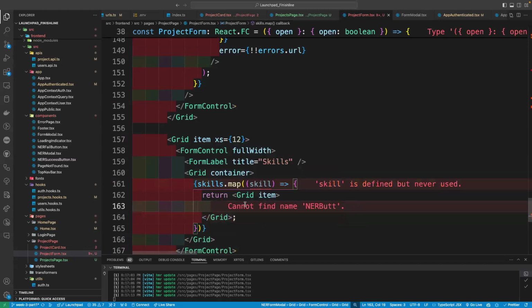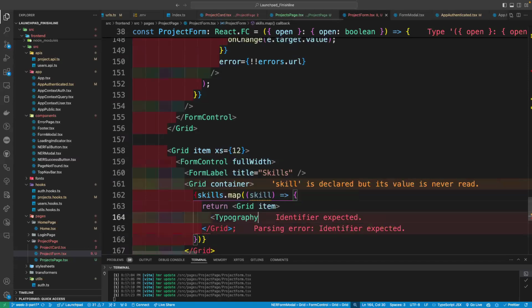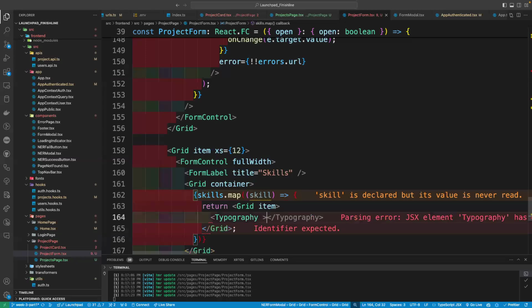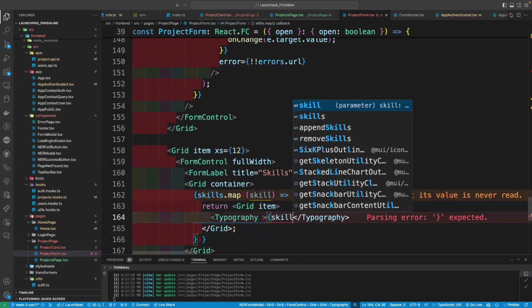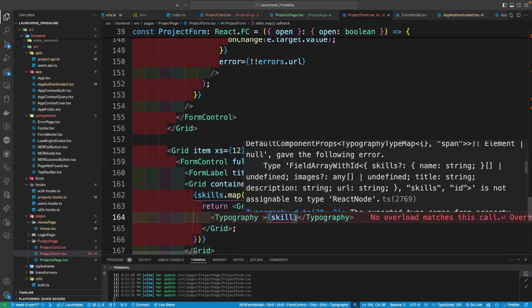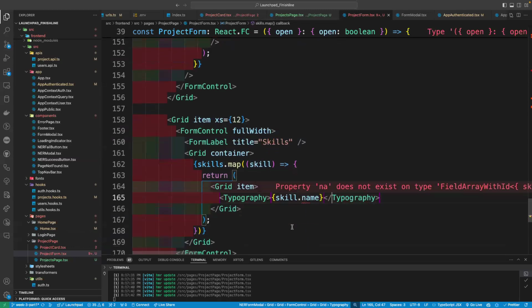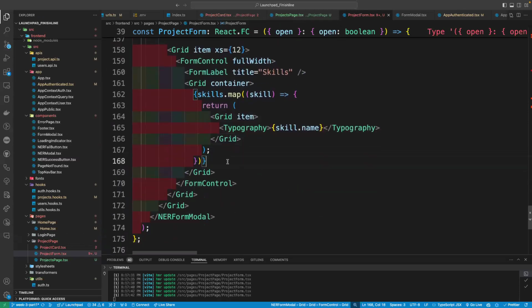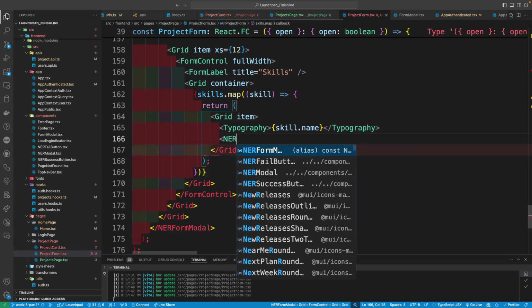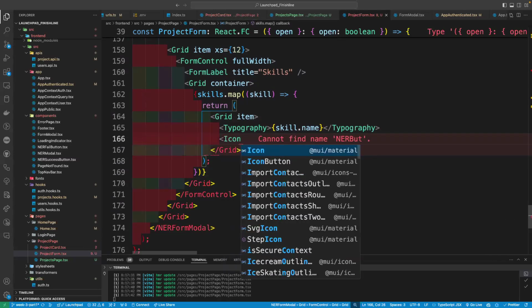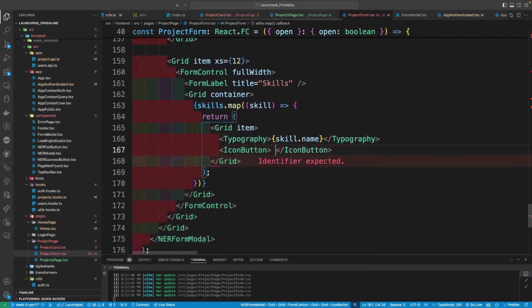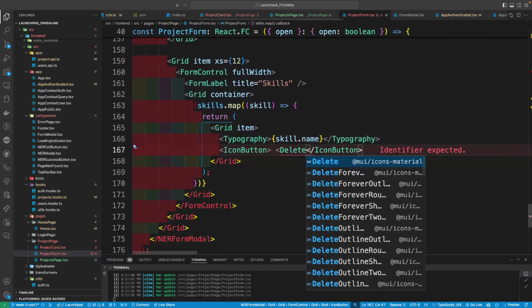Well, actually, we're not going to do that here. We're just going to add a typography that displays the skill. Skill dot value, skill dot name. And then in here, oh, we also need a NER button. Or actually, I'm gonna make an icon button. And I'm gonna throw in the delete icon.